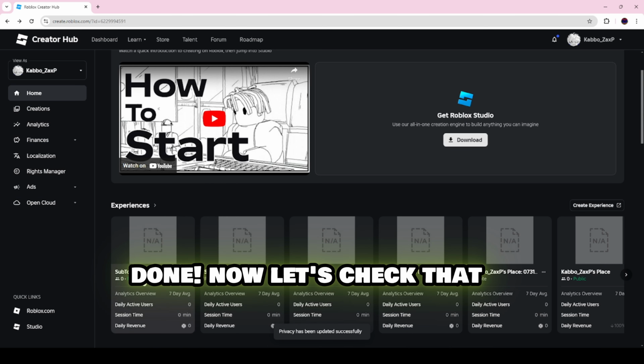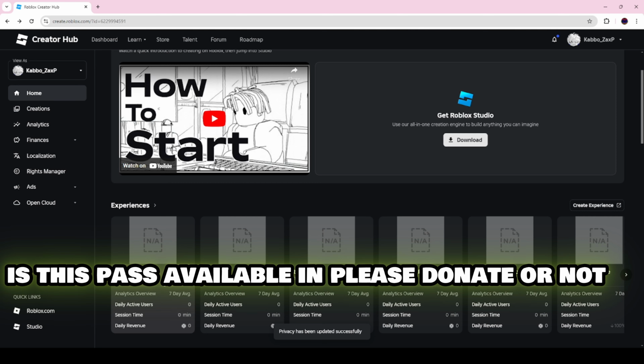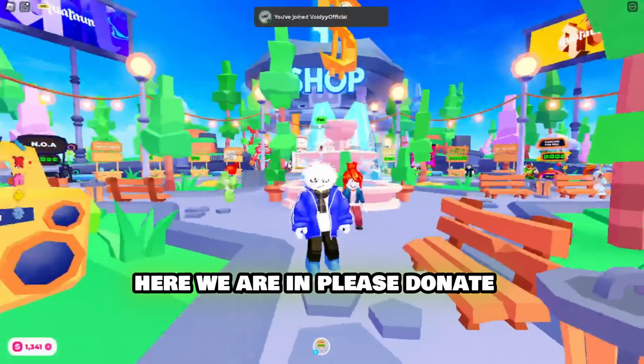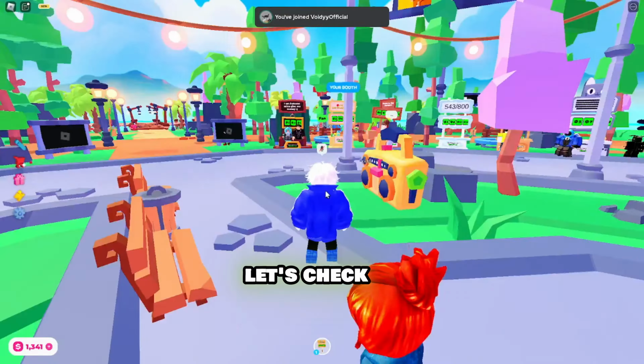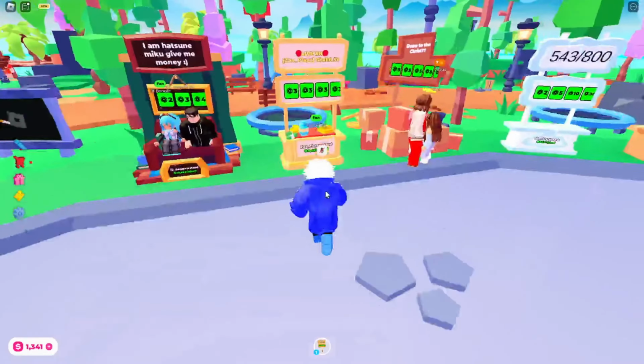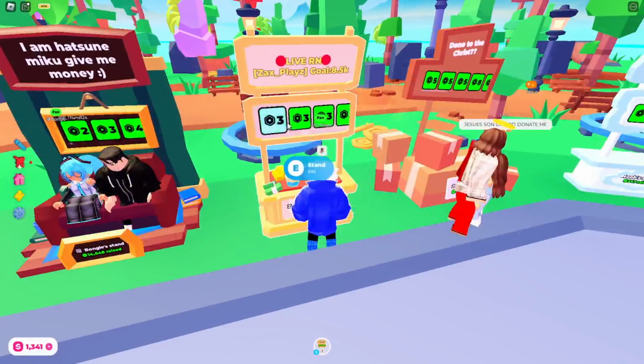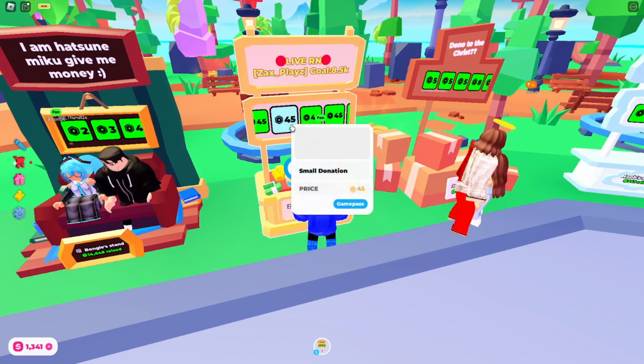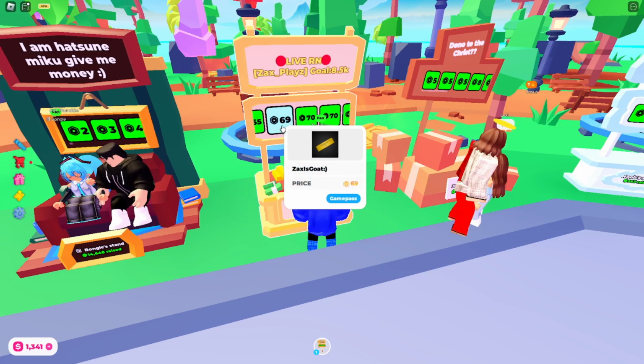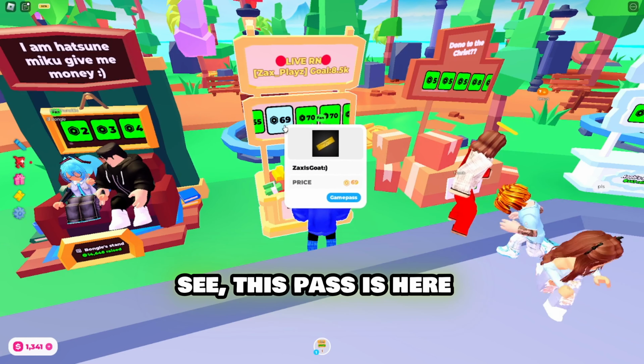Done! Now let's check if this pass is available in Please Donate or not. Here we are in Please Donate. Let's check. See, this pass is here.